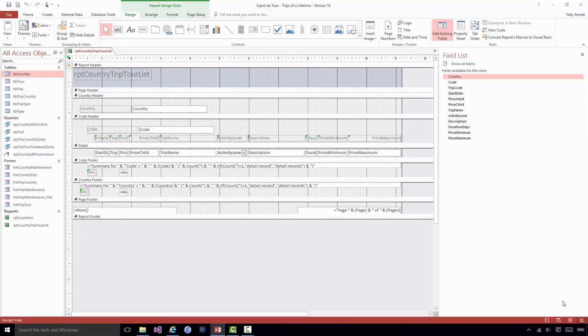So let's look at the overall structure of the report first. We have a report header at the beginning and a report footer at the end. We then have a page header and, towards the end there, a page footer. These are repeated on each page of the report. At the moment, as you can see, the page header is empty, and the page footer contains Now, which of course is the current date and time, and on the right it has Page and then the page number, of, and then the total number of pages.